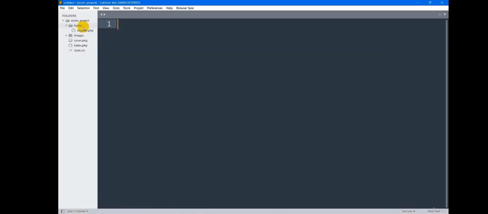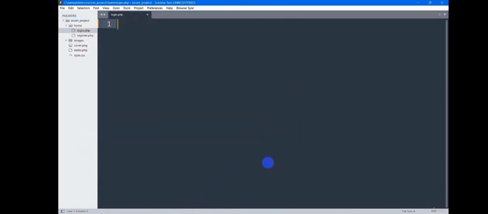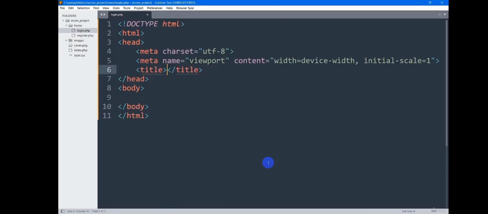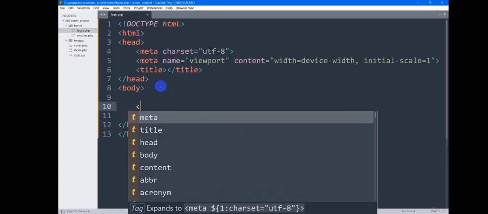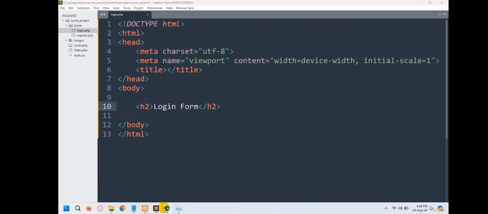And here in the home folder, I'm going to create login.php. So I'll just right click on the home folder, then click new file. And our file name will be login.php, Ctrl S, then save. So here, let me just write a simple HTML tag. And here in the body, I'm going to write H2, let's say login form. If we now set this, here you can see our login.php is inside the home folder.